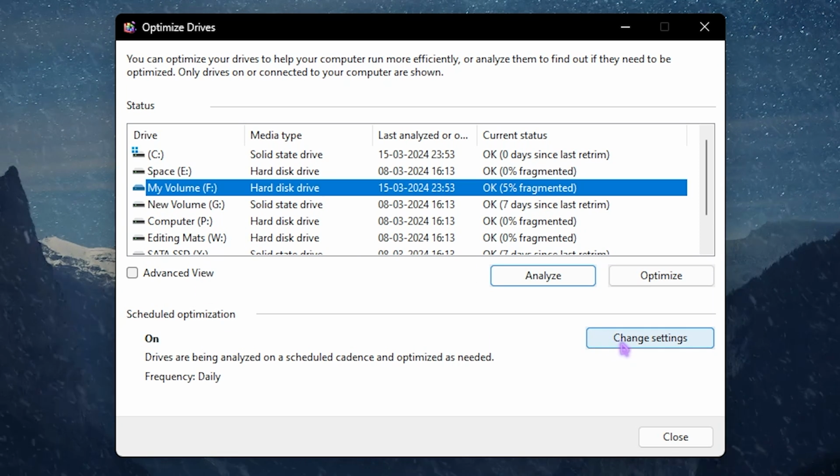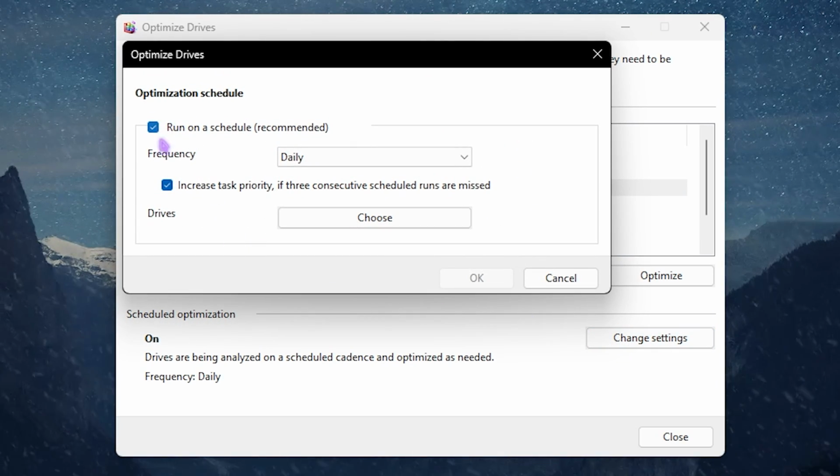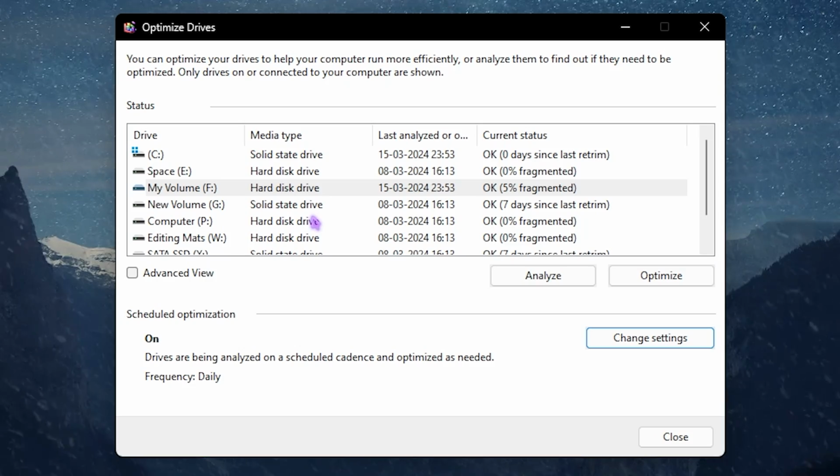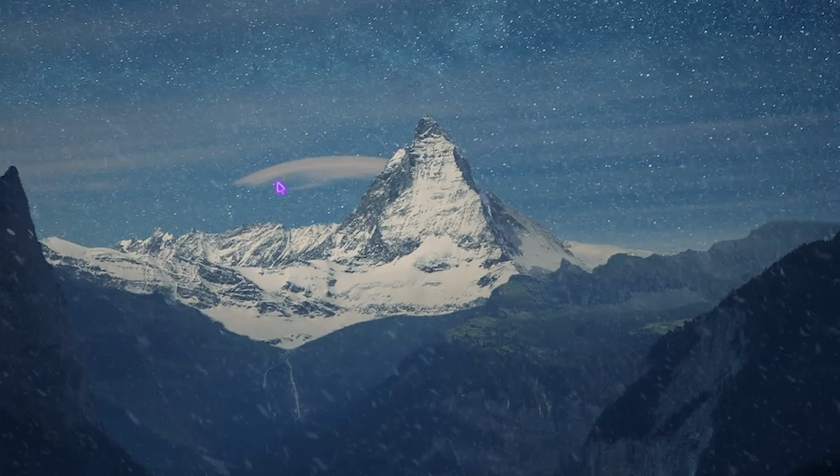performance. I would also recommend you guys to click on change setting and enable both of these options and set the frequency to daily, just so it automatically does the task every single time you boot up your PC. It will help you to increase your system performance.